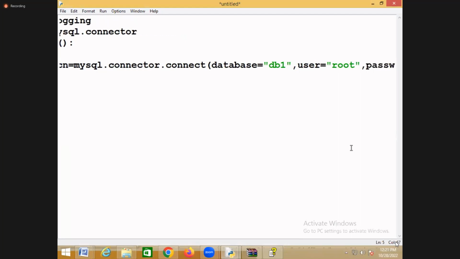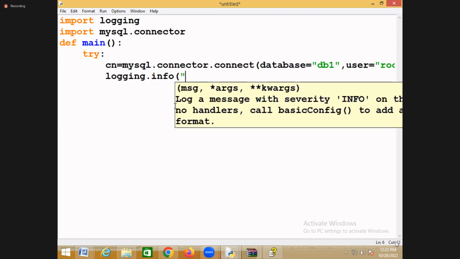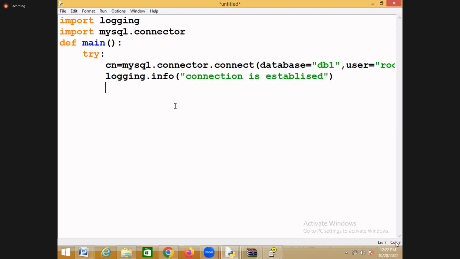And the third one is what here? Password. So password equal to which one? Root. Now here I'm trying to display one message. What is that message? logging.info message. What is the info message? Connection is established. This is an info message.